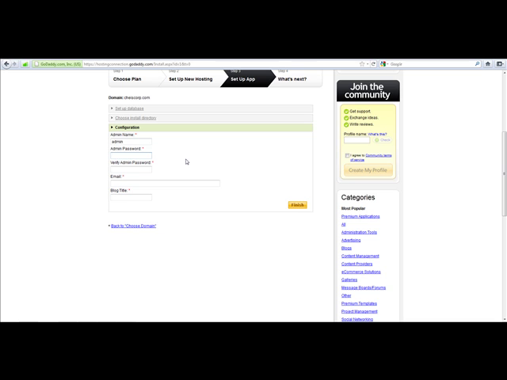admin name, admin password, email. You always have to type in an email, and the blog title.